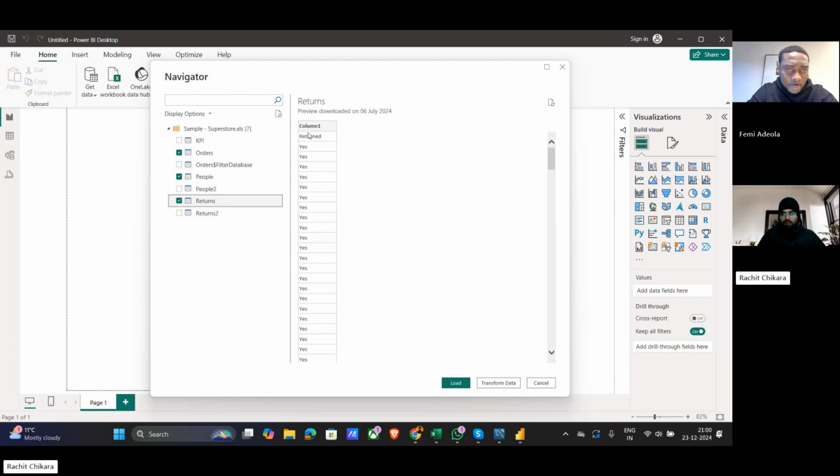For example, right now we have selected these three sheets. In the Returns one, you can see the column header is not appearing. By default, it is giving us Returned as the first row, which is not correct. This is the column header. We can't do those transformations directly in Power BI, in the data model view or the data view. For these kinds of fixes in our data, we require Power Query, right?